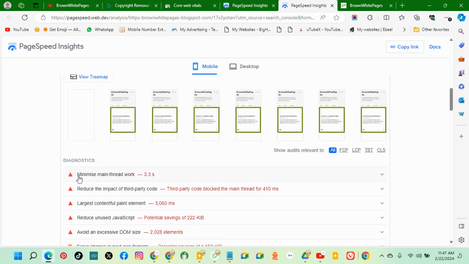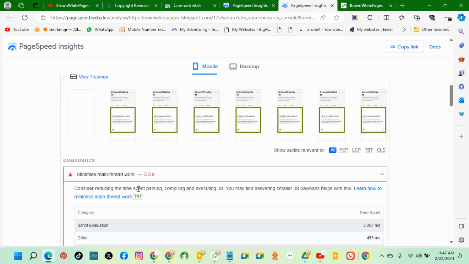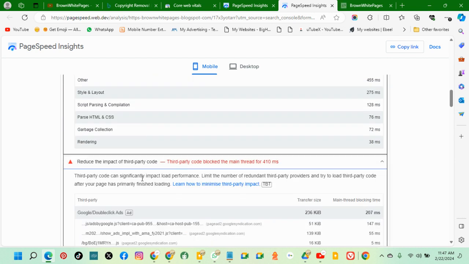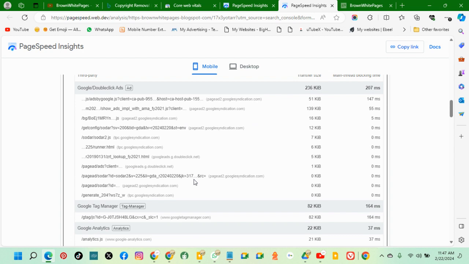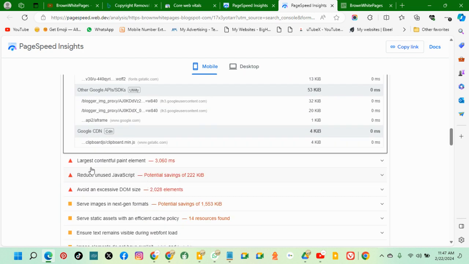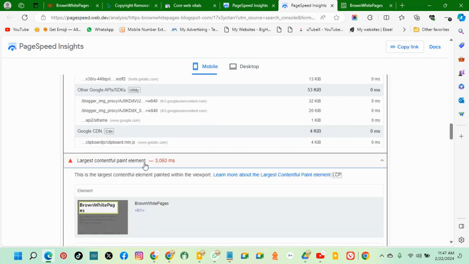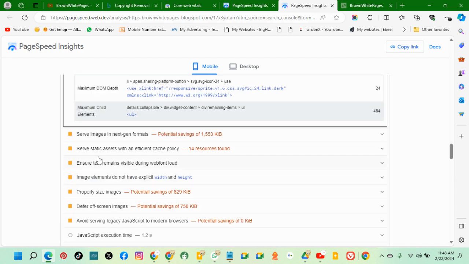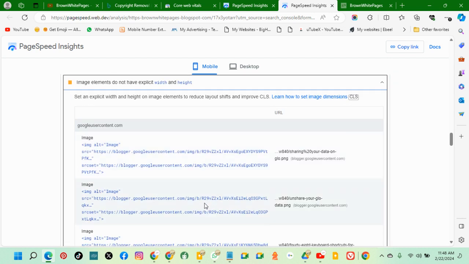You can simply click on this. Consider using the time spent, so you can resolve all this by clicking on this. The third party code can simply impact load performance. Largest contentful paint element, so you can resolve this. Avoid excessive. So if this is basically web developer issues, they might be, but image elements do not have the specific width and height. So basically, you can resolve this. These are the images.